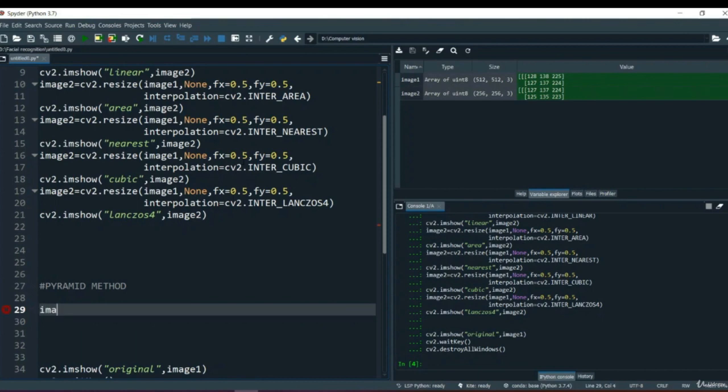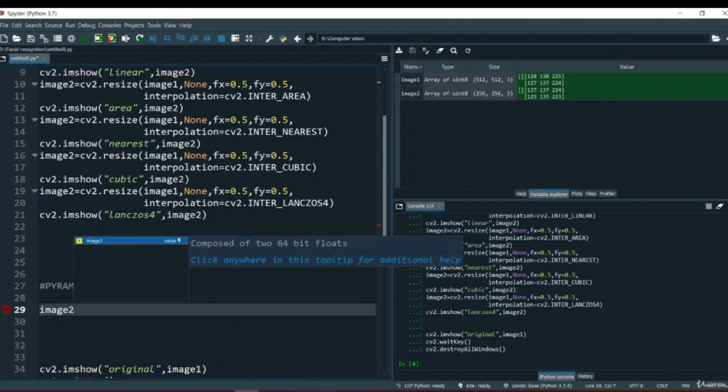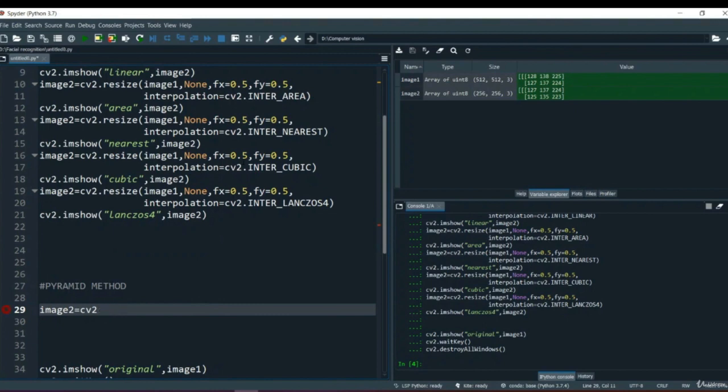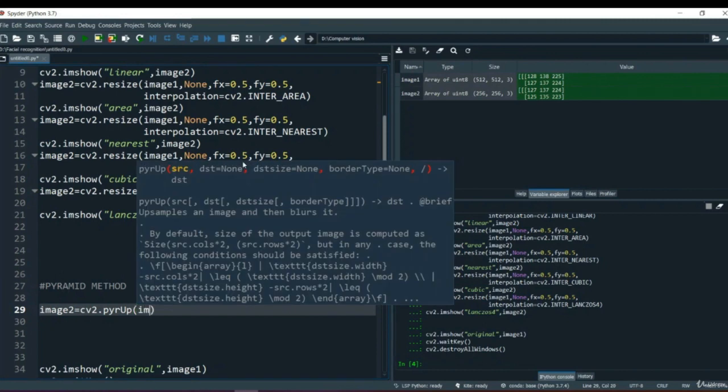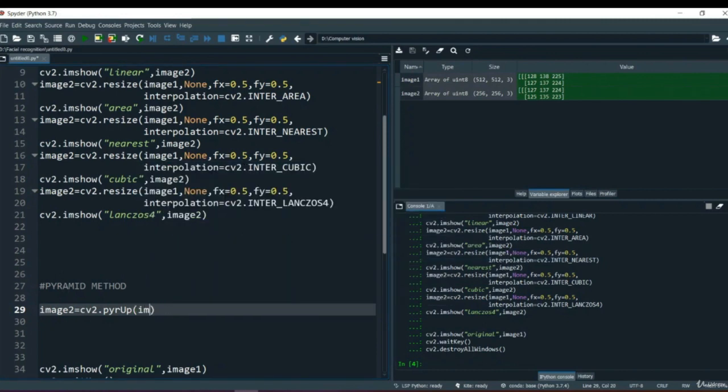Let's create the image 2 only. cv2.pyr. You see there are two methods, two functions, pyrDown and pyrUp. So let's take pyrUp, and we'll give it image 1. Okay, now if we run it, wait a minute, I'm using this columns. Yeah, now it is this simple only, nothing much to do.